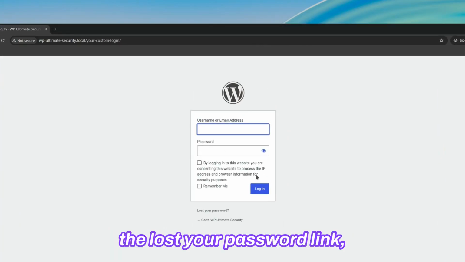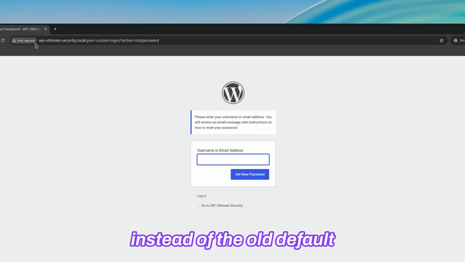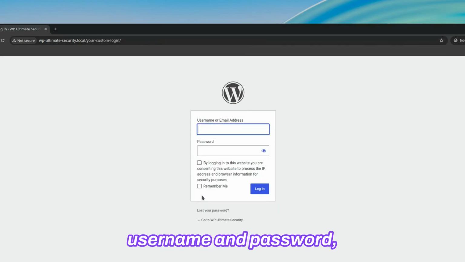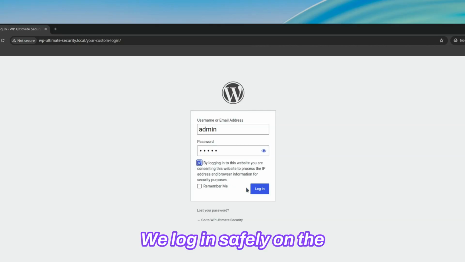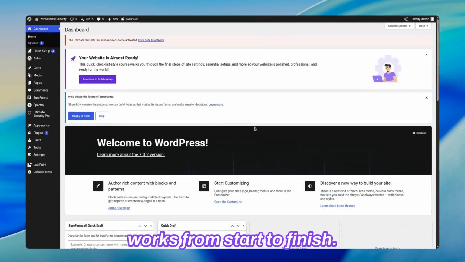We also test the Lost Your Password link, and it correctly opens on our new custom address instead of the old default one. Finally, we go back, type in our WordPress username and password, check the consent box, and log in. We log in safely on the WordPress dashboard, which confirms the entire setup works from start to finish.